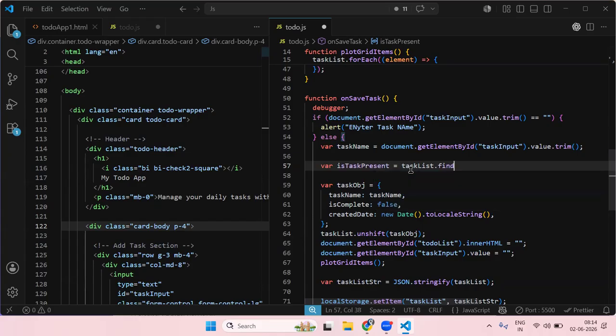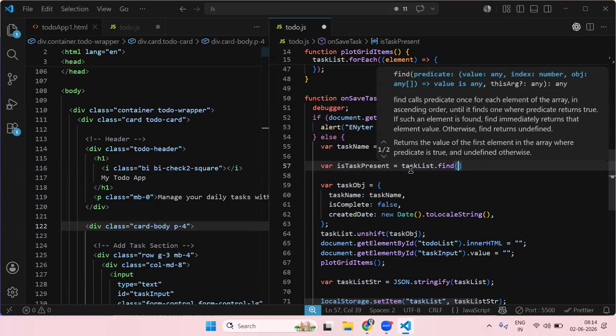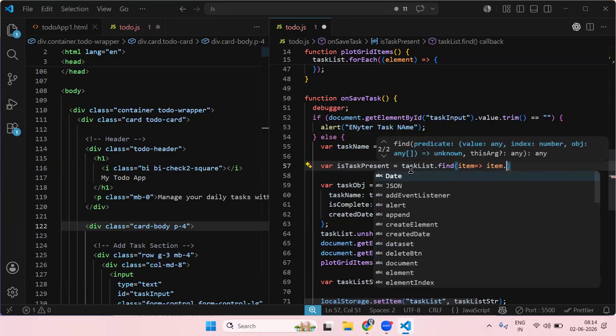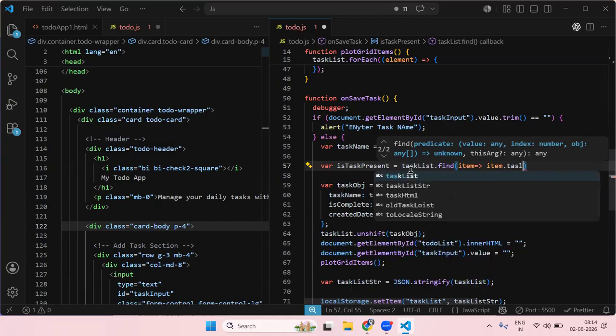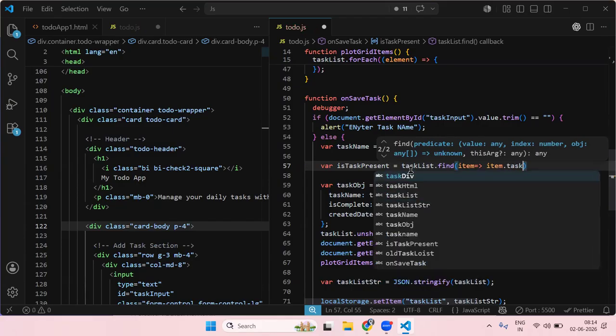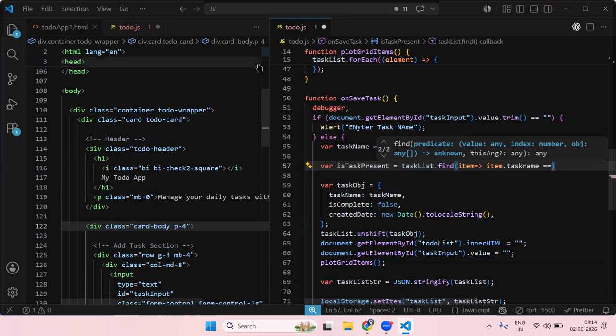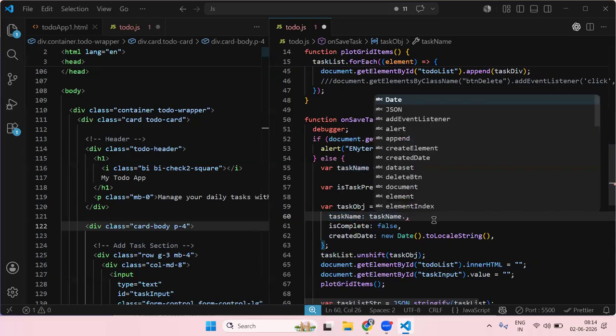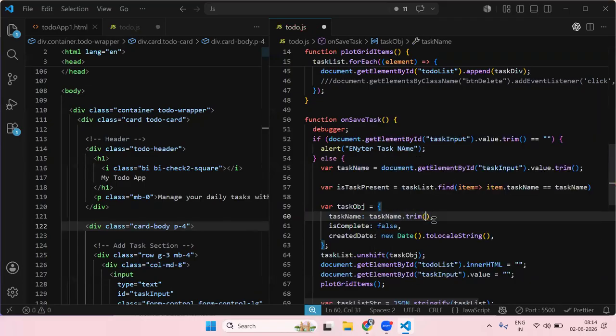So the find method, where item, anything you can write over here, item dot, because it's an array of objects, so item dot taskName equal to, sorry, capital taskName equal to whatever the task name you have got. But see, when you are getting the task name, you are using the trim, but while storing you are not trimming it. Both should have the same value, so trim.